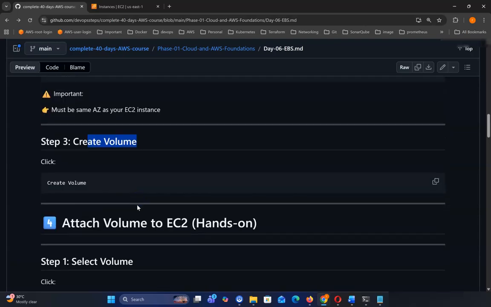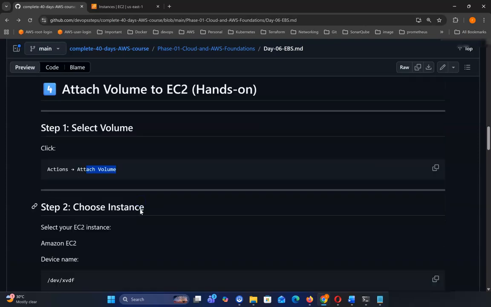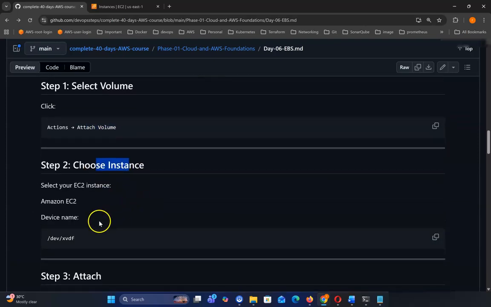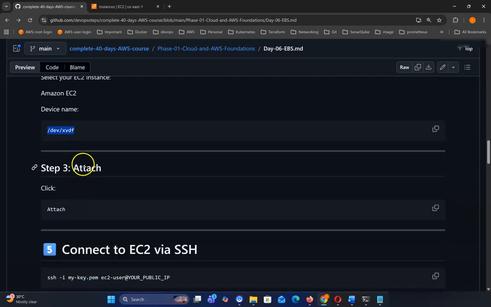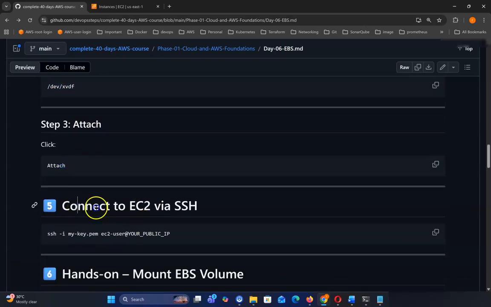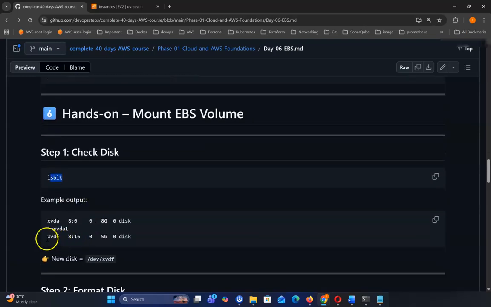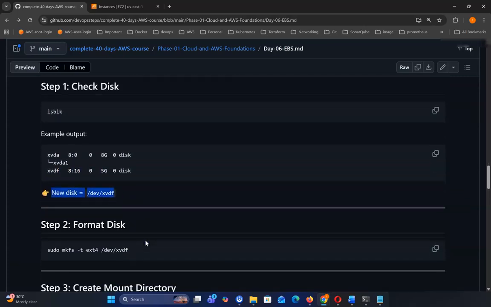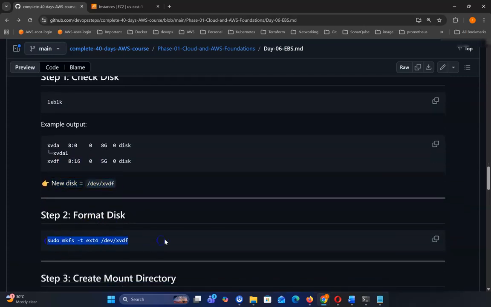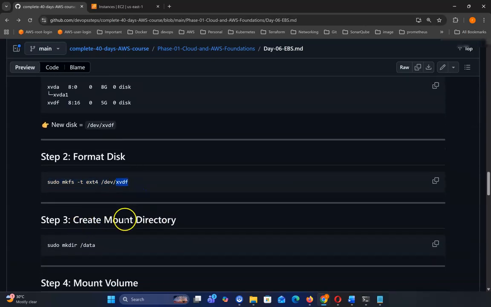Then create the volume. After creating the volume, we will attach it. We'll choose the instance and give a device name. Then we'll attach it and connect to EC2. Then we type lsblk, and you can see the new hard disk is there. This is the disk name. We'll format our hard disk with this command, and this name could be different.